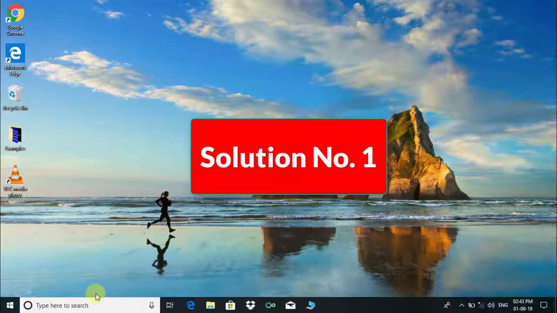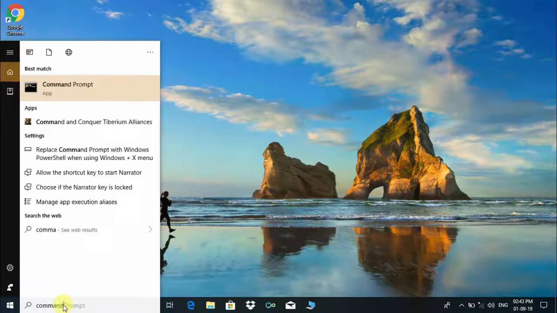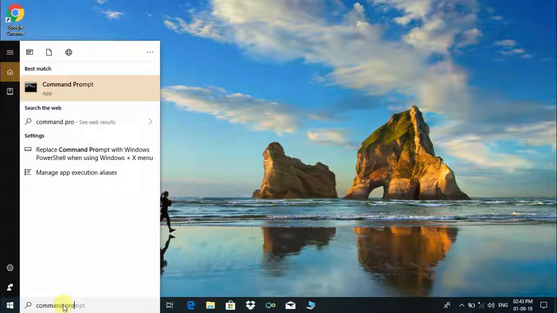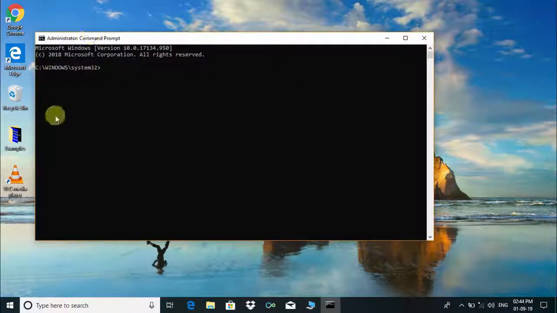Just click on the Windows search box and type command prompt. Just right click on the command prompt and choose run as administrator privileges. So this will open command prompt with administrator.